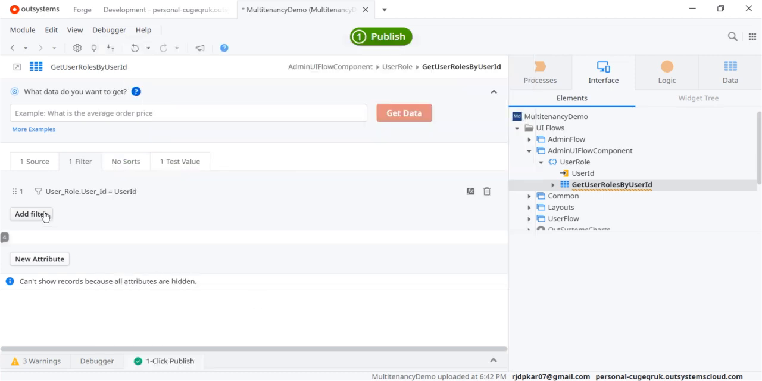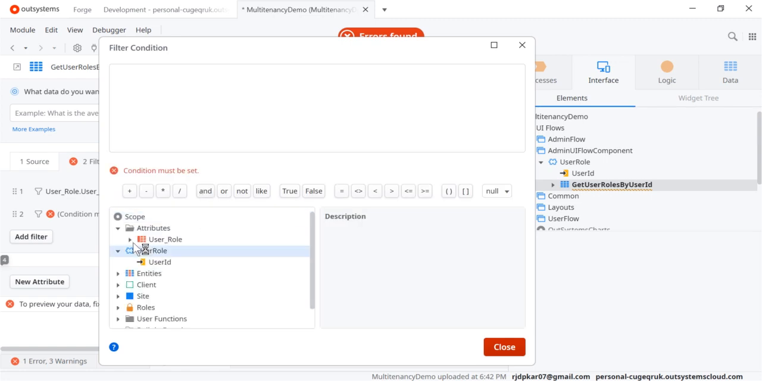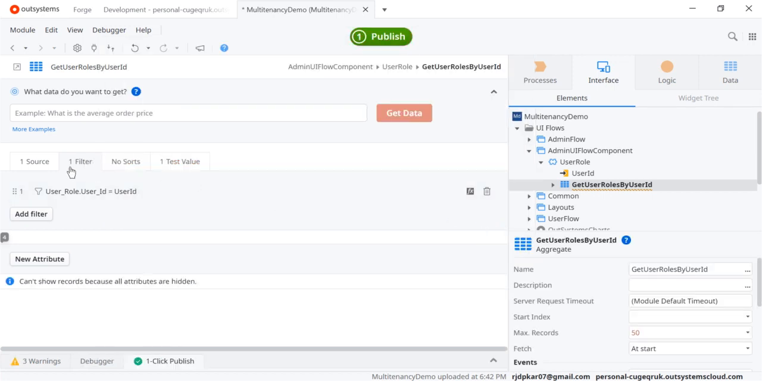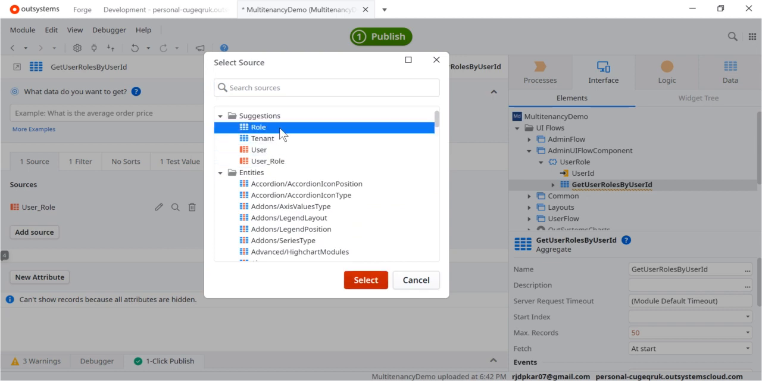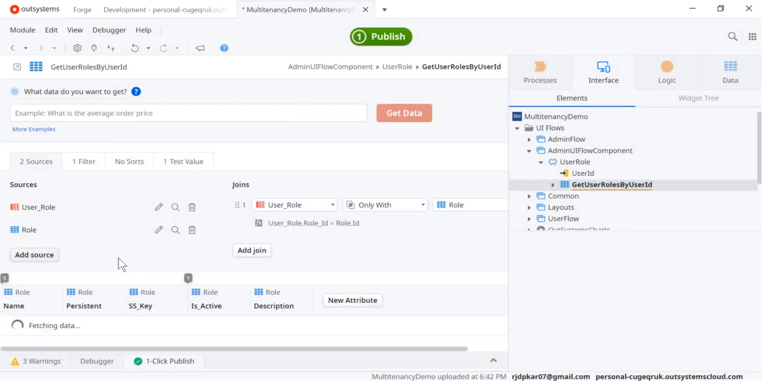Okay, and I wanted to perform the join as well, because I want to display the name as well. So sorry, let me go back to the source tab and perform the join with the role table so that I can have the proper role name. And one more thing I want to do here is join it with the tenant as well, because in the user role we have passed the tenant as well. I want to display that tenant name as well.